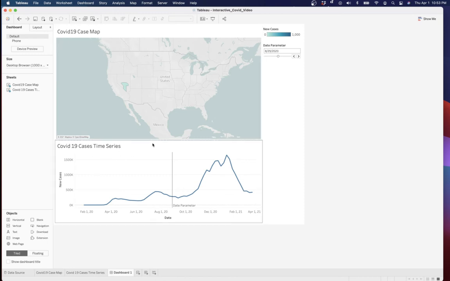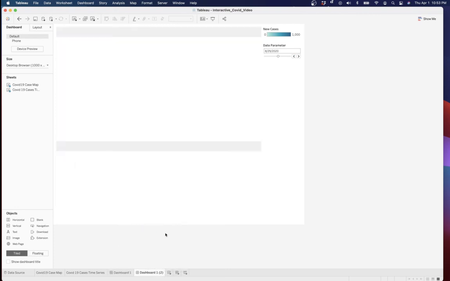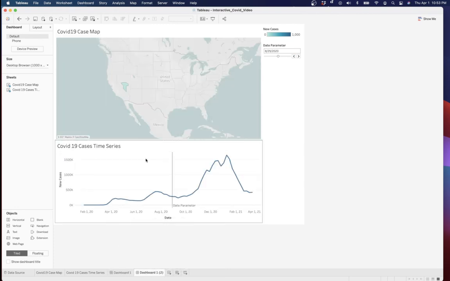And perhaps we do this exact same thing, but instead of looking at the number of cases, maybe we look at the rate per 10,000 or 100,000 or something like that. And I want to be able to smoothly move between those two dashboards. So let's look at the navigation. So first, let's copy this dashboard, or duplicate it, excuse me. And we've got a dashboard number 2.